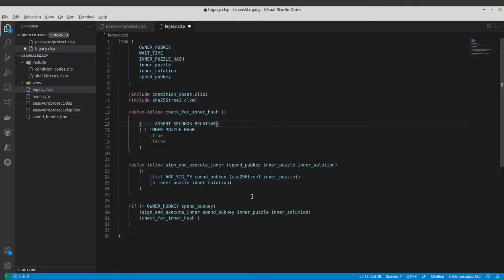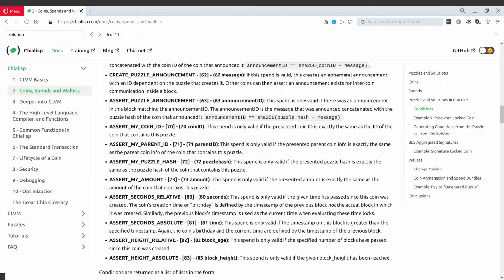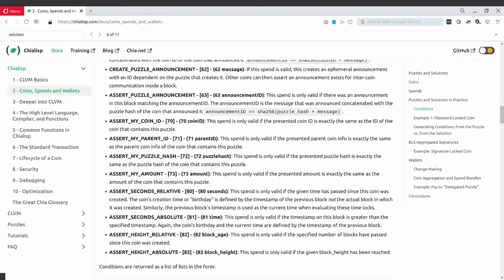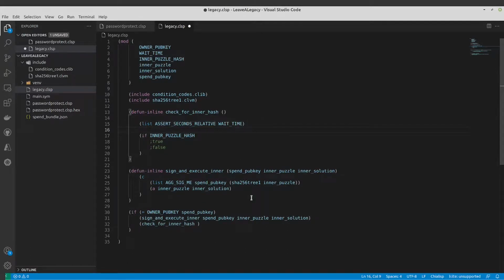And assert seconds relative is another one of these conditions that is in this list here. It's down toward the bottom. And where is it? It is right here. We just need a number of seconds, and it essentially just says that this number of seconds must pass after the coin is created before it can be spent, which is exactly what we want, and we're just going to pass in that wait time. Okay, so this verifies that Alice truly is dead. If this condition doesn't pass, then whoever's trying to spend this puzzle cannot do it.